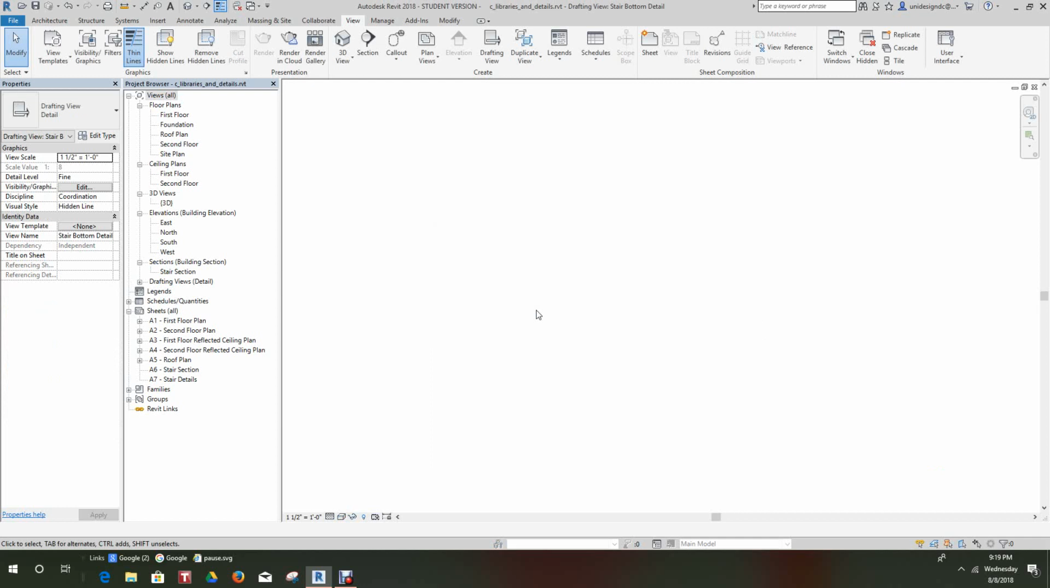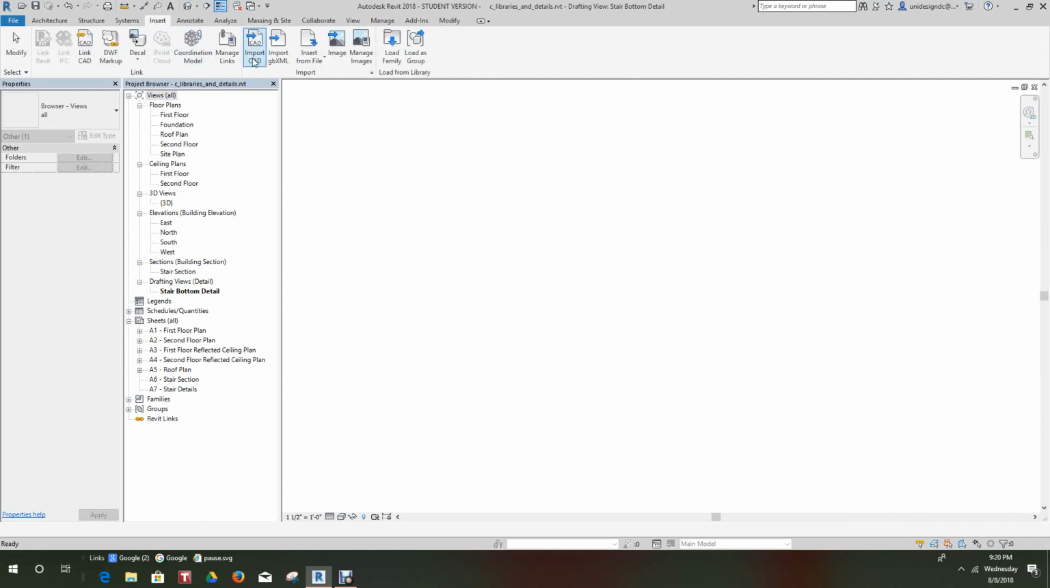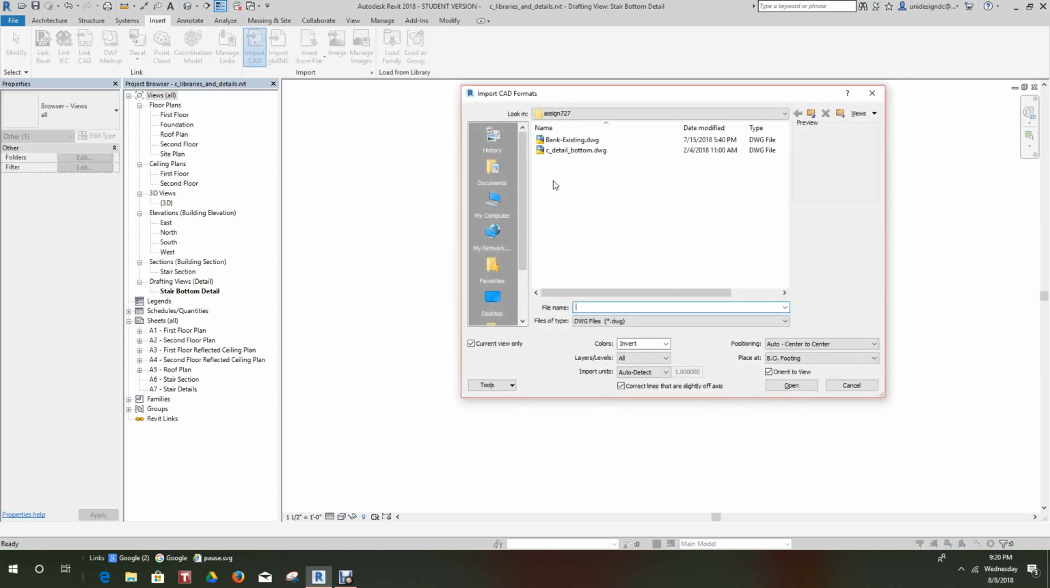Now what happened is, in the project browser, there's our detail we created. I'm in the view we just created, and it's stair bottom detail. Now what we want to do next is go into our Insert tab and import CAD. The CAD drawing we'll import this time will be the Stair Detail Bottom DWG, AutoCAD drawing.